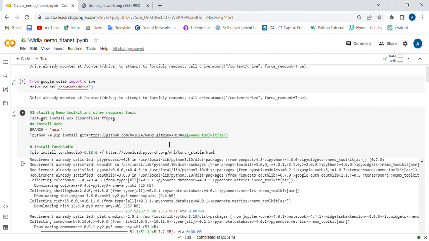Hello everyone, my name is Asta Kachi and I am going to be talking to you about embedding extraction and speaker identification workflow using NVIDIA NeMo toolkit.